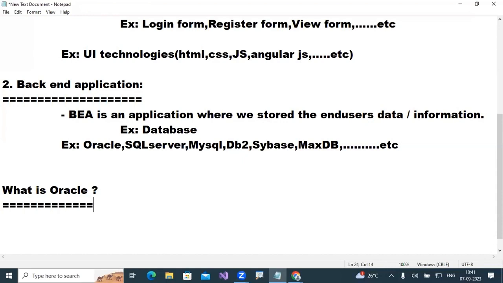You can say Oracle is a backend tool or backend software. Otherwise, you can say database tool. Otherwise, you can say relational database management system tool. It's called an RDBMS. Again, in the RDBMS we have two modules: one is object oriented and the other is object relational. Of these two modules, Oracle comes under object relational.